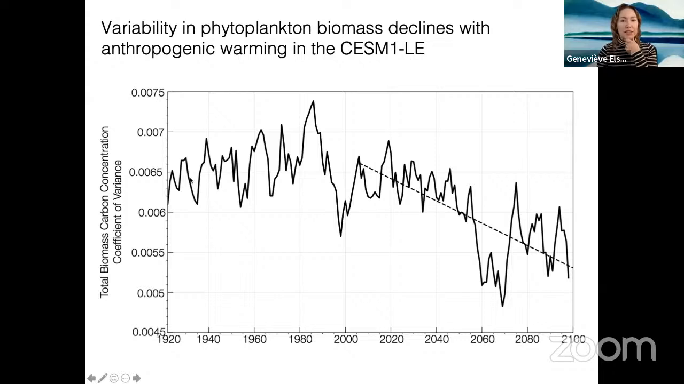And so this figure just shows that global change in annual phytoplankton biomass variability from the historical period, again, through that high emissions forcing scenario. And as you can see, the range of internal variability in phytoplankton biomass is relatively steady across this historical period from 1920 to 2005. And then there's a significant decline in phytoplankton variability across the high emissions forcing scenario from 2006 through the end of the century.